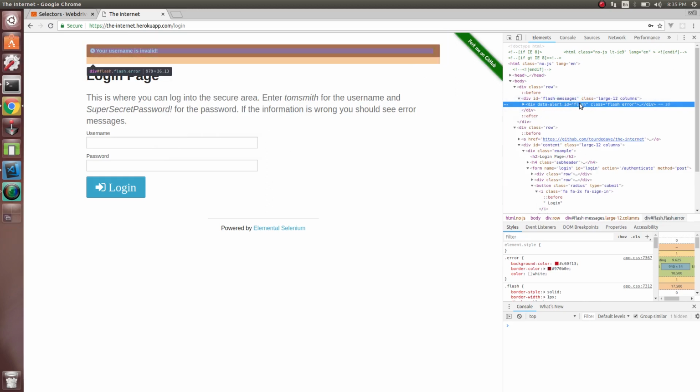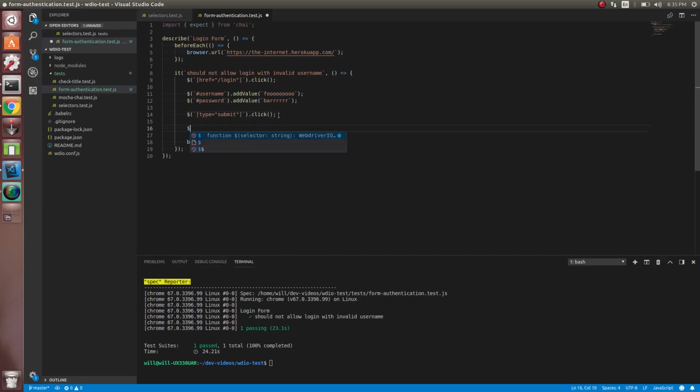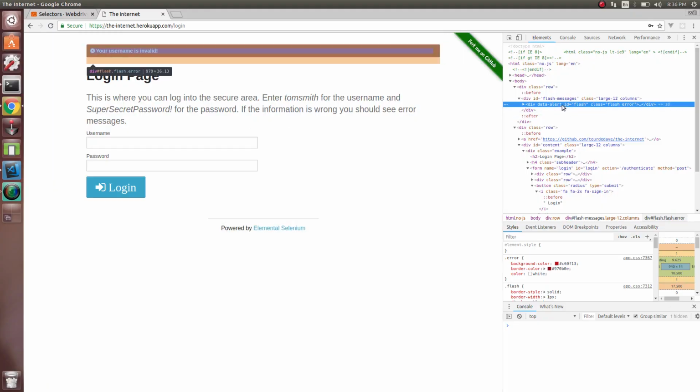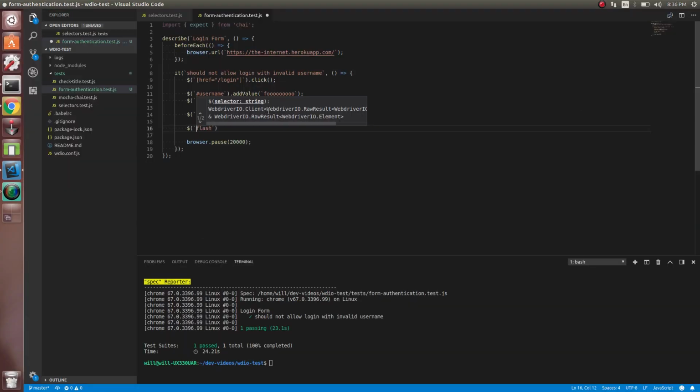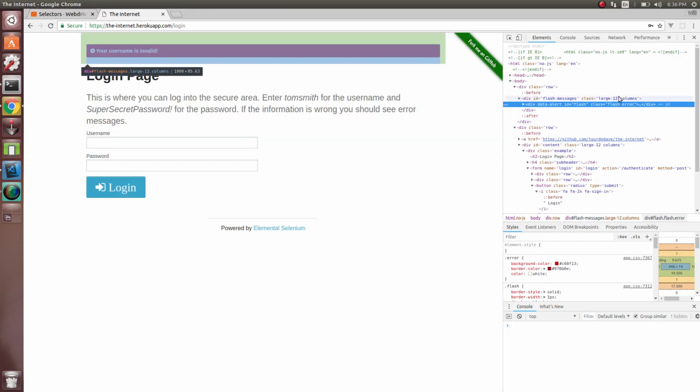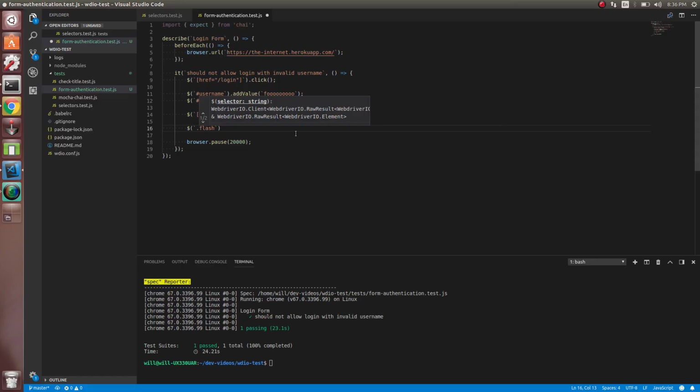And this has an ID on it of flash, so that makes it easy to find. If you see this class of flash and error, we could actually target it by that if we wanted to. But let's target it by the ID of flash. So what we need to do is find that. So let's do pound flash. And if you didn't notice the pound sign here, that means it's an ID. So since we have pound flash, that's grabbing that. If we did period flash, that's going to grab this class here. So classes have the period, IDs have the hash.